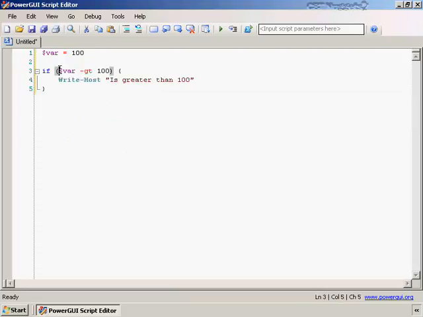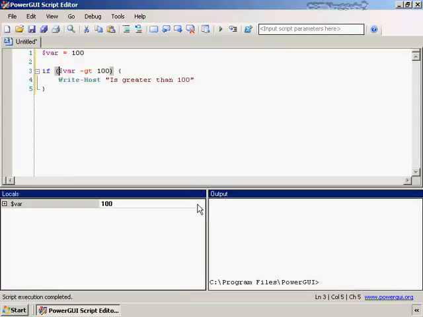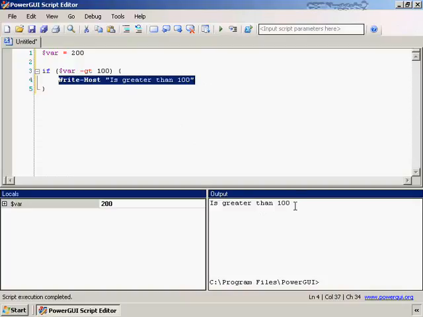So let's just go ahead and run this, and we can see that there was no output. And that's because $var equals 100, but it is not greater than 100. So let's change the value to 200 and run the script again. Now $var was greater than 100, and so our conditional code executed, and we got that output.